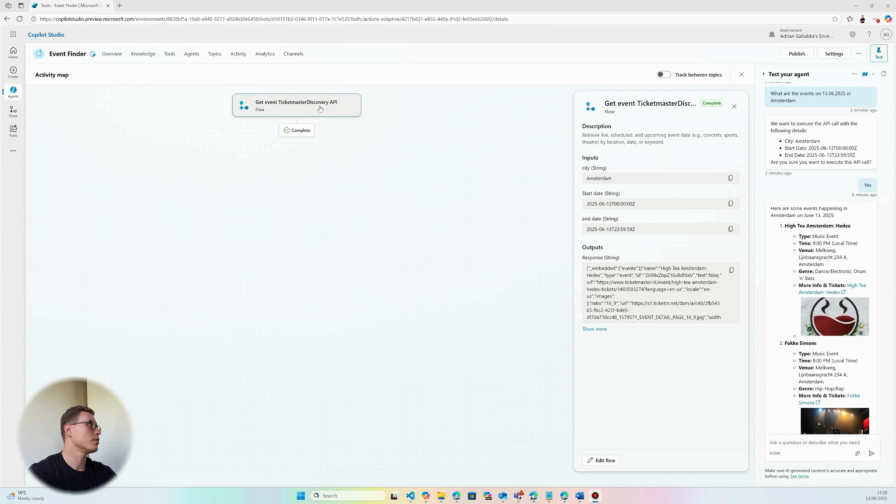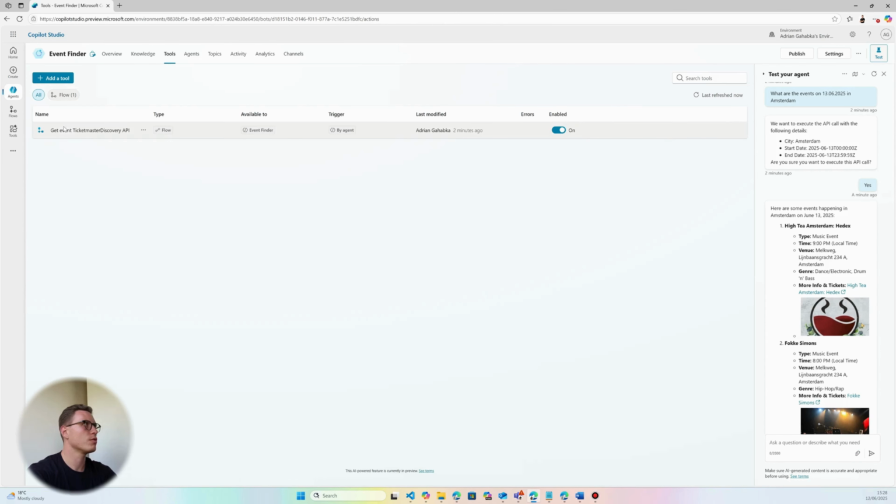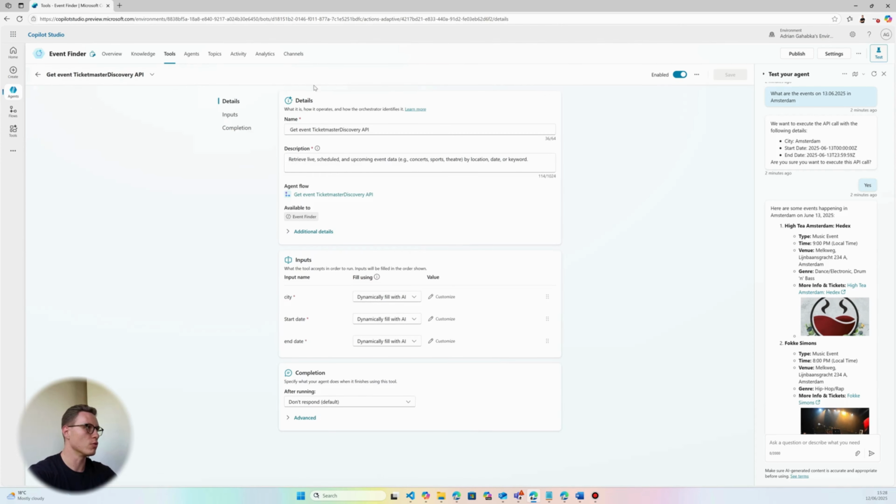Apart from approval for the user, we can also ensure that our output will always look the same. You might have seen that this changes from time to time. So there's the possibility to either control this via the system prompt directly, or to work with the completion in the tool. Going back to tools, you have a completion section here. In that case, we can even say, hey, we don't want to respond. We can say rewrite the response with generative AI. We can also say send a specific response or send an adaptive card.